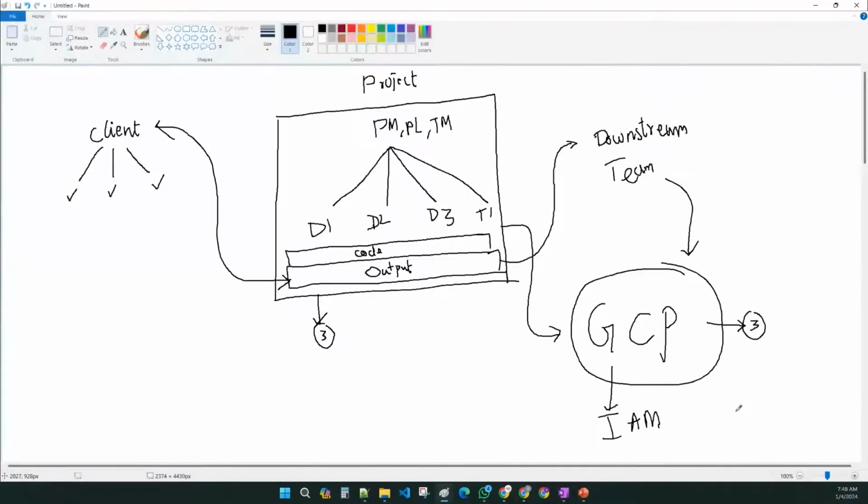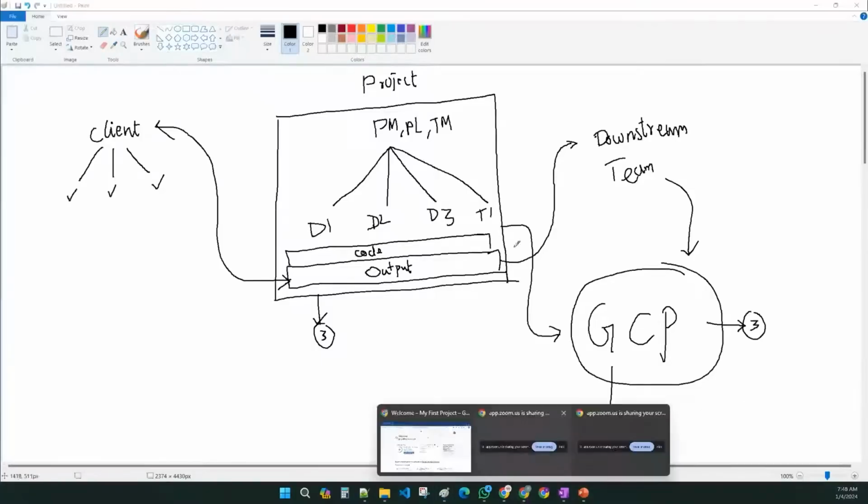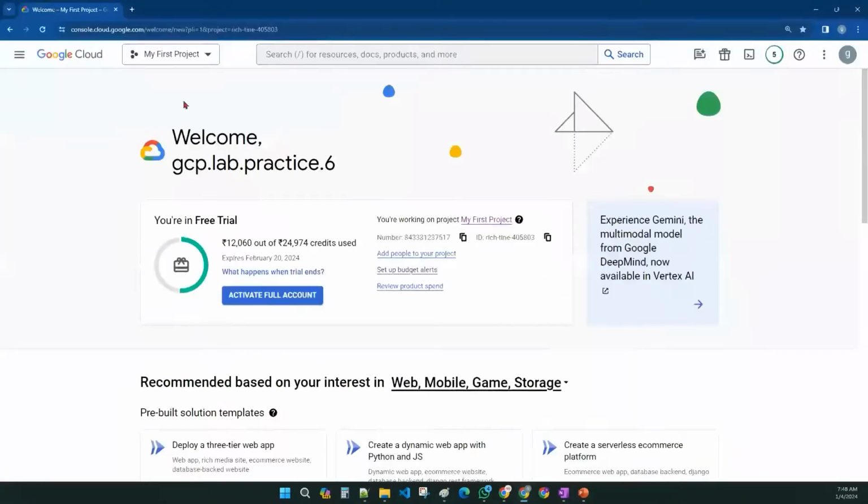But when you go and work in a company, by default, you are given 0 permissions. That means you don't have access to any service in the GCP. Whatever account that I have created, I am the owner of this account. So when I am the owner, I am able to do anything.